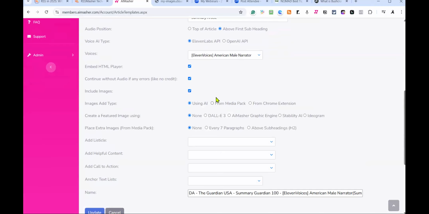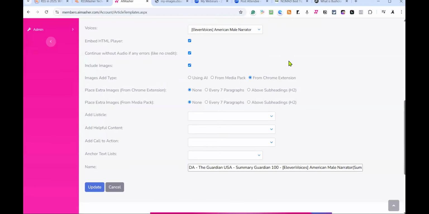So you may have a media pack for this one article template to do your bushcraft website. So you could create, or you can bring it from the Chrome extension. So I'm going to pull from the Chrome extension to set this up. I'm making one specifically to use for the Chrome extension, where it's going to pull all the images. Place extra images from Chrome extension every 7 paragraphs. Place extra images from media pack, none.